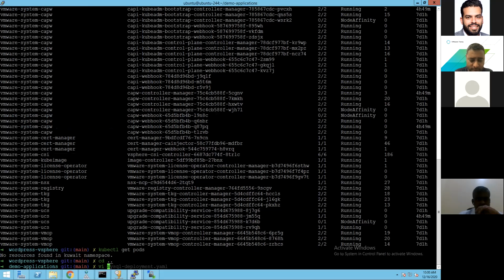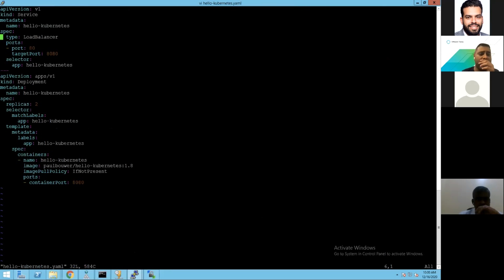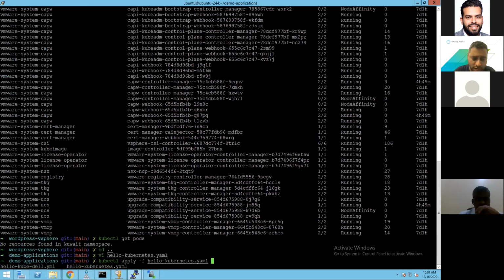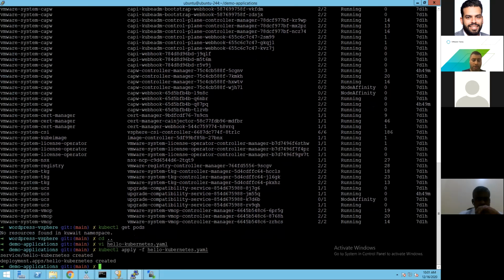Let's say I have an application called Hello Kubernetes, which is a very basic one. This application is of type load balancer, so it will need an IP. I'm going to explain how we get the IP. It's a deployment, 2 replicas, and Hello Kubernetes, some other configuration. It lives on port 8080. Let's deploy this and see how it's going to act from the vCenter. So kubectl apply -f hello-kubernetes. You can see here it has been created.